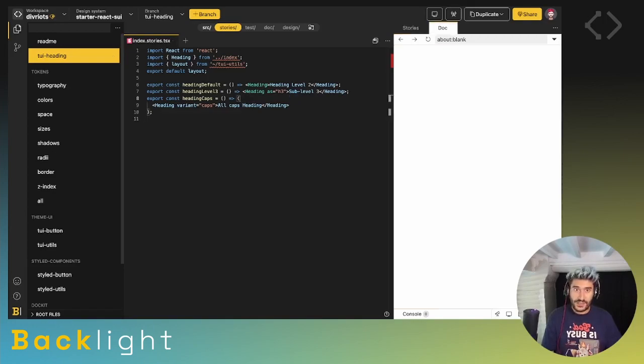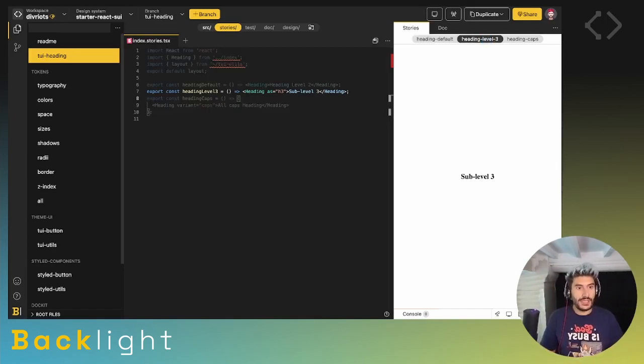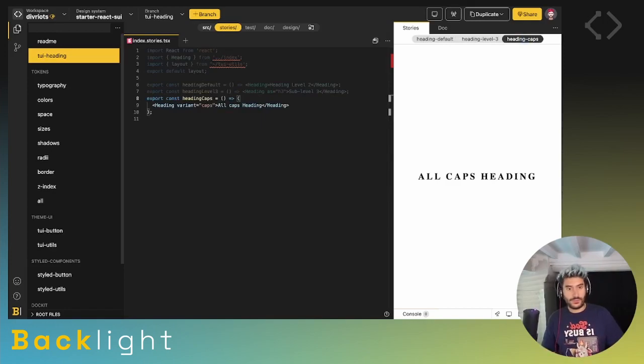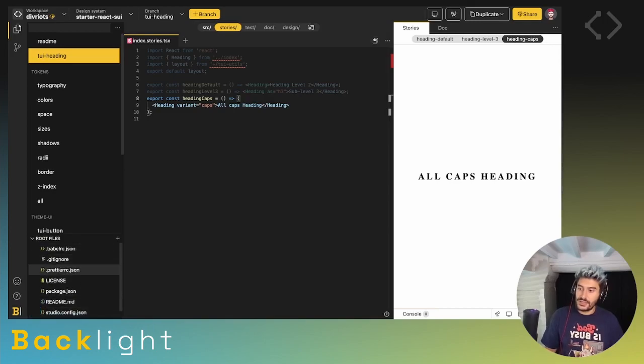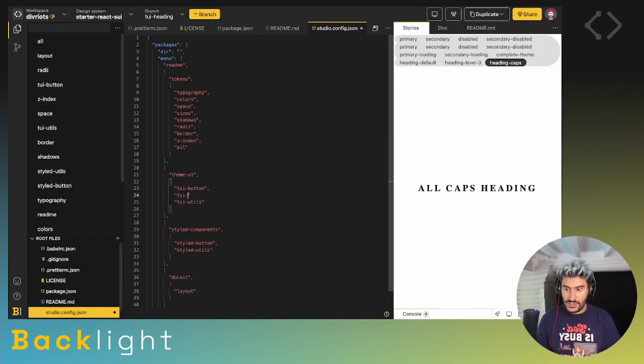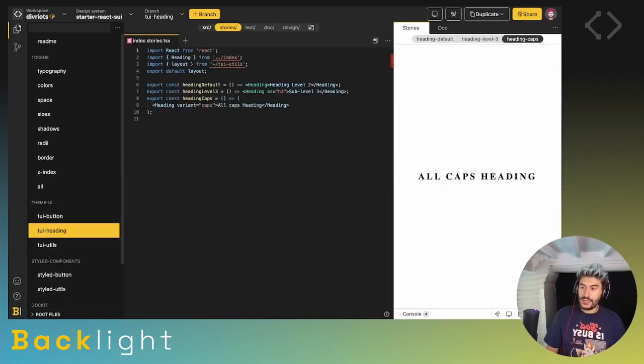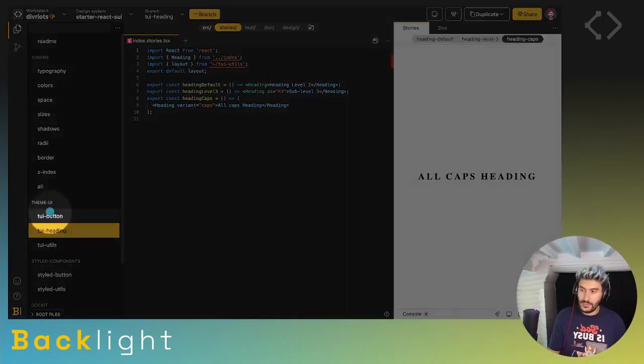So if I save my stories and I go to my stories, I have my proper heading with the theme applied to it, so with my heading font. Same thing for the level 3, and same thing with the all caps version that is applied directly into my component. So now if I want to register it as a component, just going to the root files, studio config system, and just add it into my collection of different components directly, and my Theme UI heading component is now available in my Theme UI section.